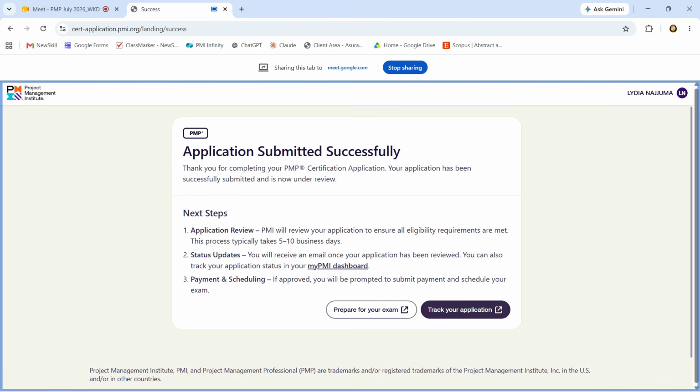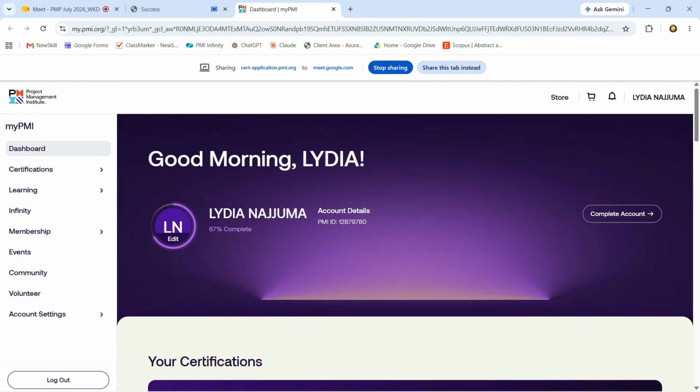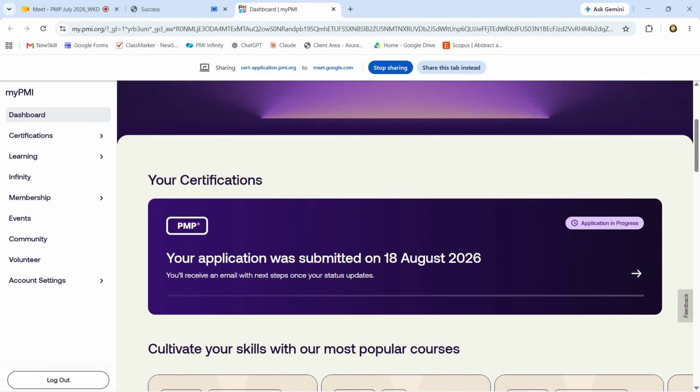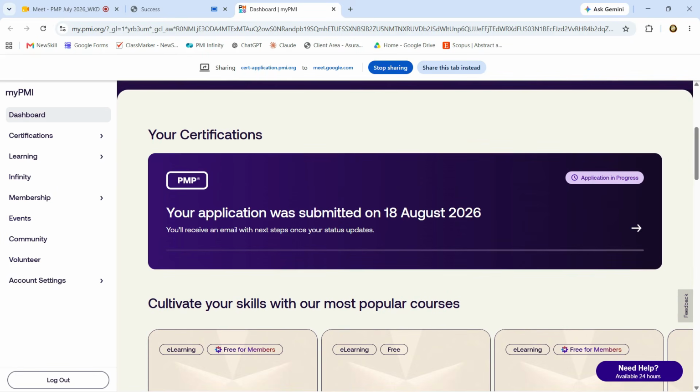Now this review could take between 5 to 10 business days. So at any time you can log into your PMI dashboard and you can track the status of your approval. After it is approved, of course, you'll be prompted to submit a payment and schedule your exam. So let's just go to your dashboard and see. So when you log in and you go to your dashboard, you'll be able to see here, your application was submitted. If you want to check to track, you can simply go there.